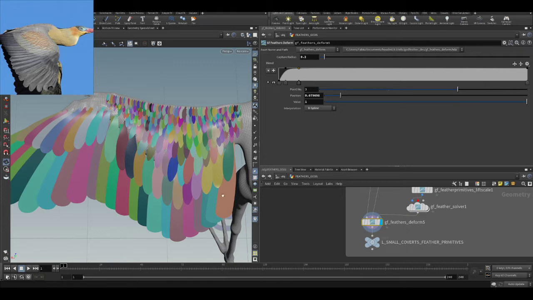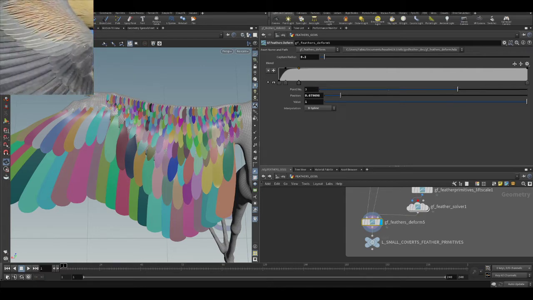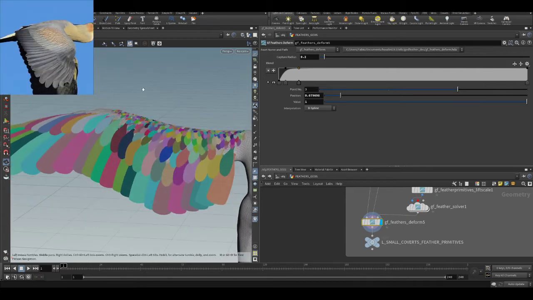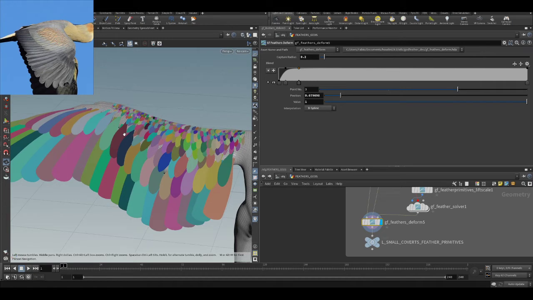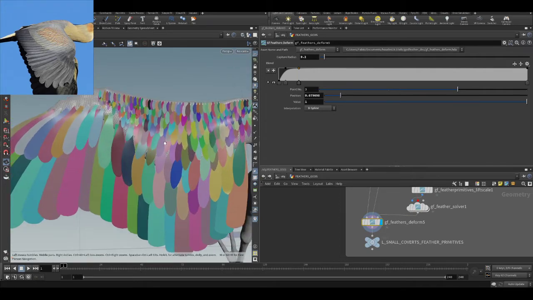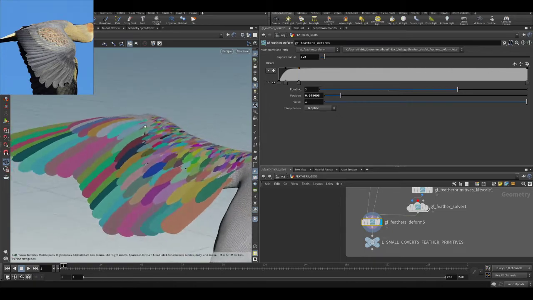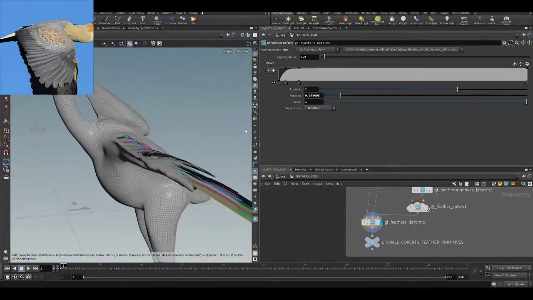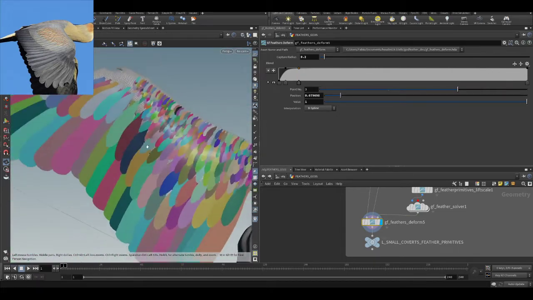Also, the big coverts are not really similar to the reference at the moment, because we are arranging all our feather groups in our Houdini scene, but still we didn't really start with the artistic process of the work. But yeah, this is it.